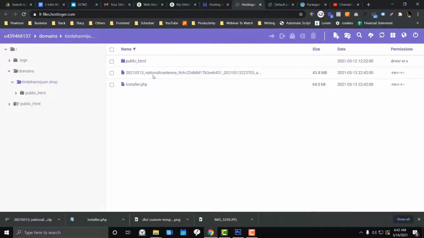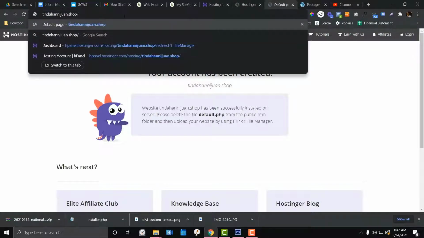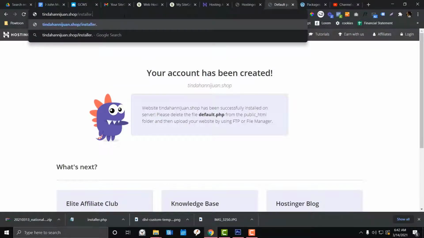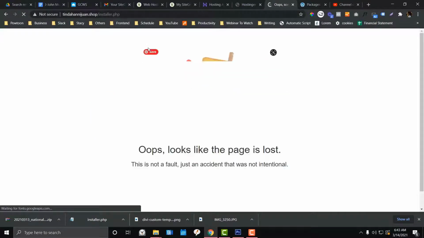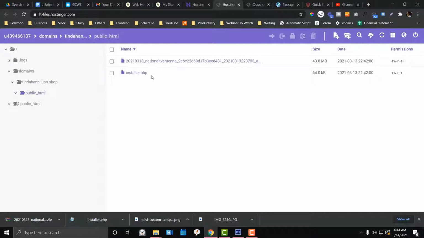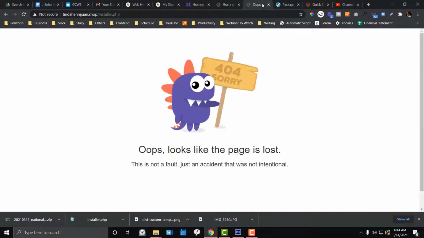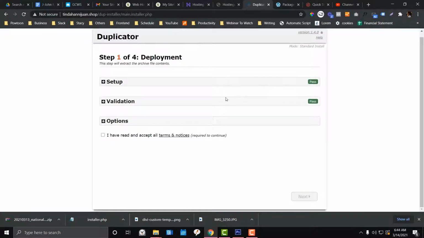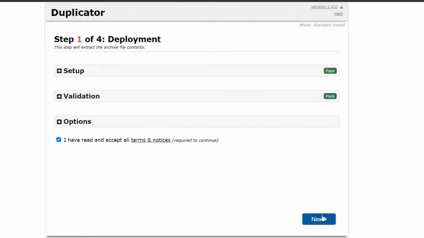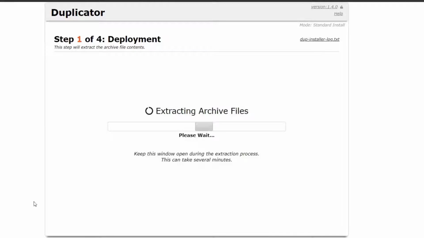Once you have uploaded the two files, the zip file and the installer, go to the domain and type in backslash installer.php and refresh, and we will then fill up the following fields in order to complete the installation. Okay, everything passed, so click that I have read and accept the terms and notices, and this one will extract.